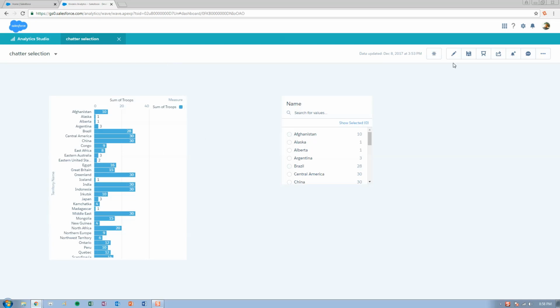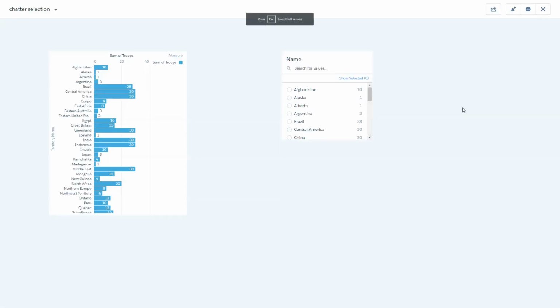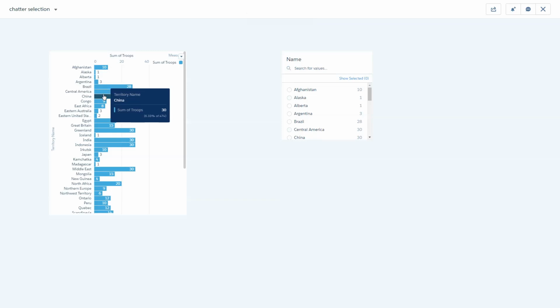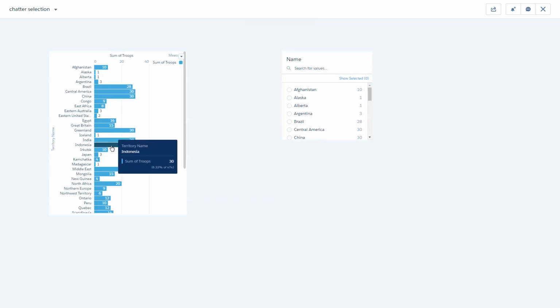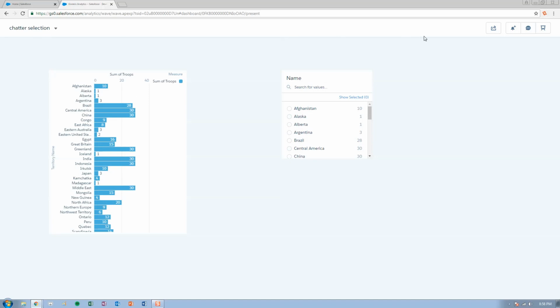We also have a highly asked for feature in the form of enhancements to presentation mode. So now hover functionality does work in presentation. We didn't have this for a very long time. One thing that I am noticing is that there is a subtle bug where if I hit escape to exit, I lose my header. So I can't get back to Analytics Studio right now.